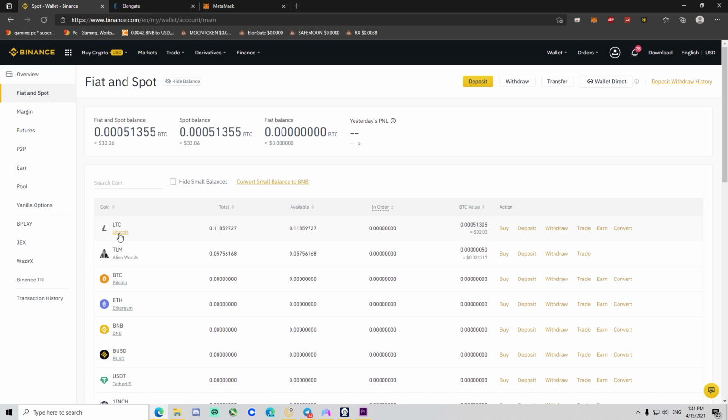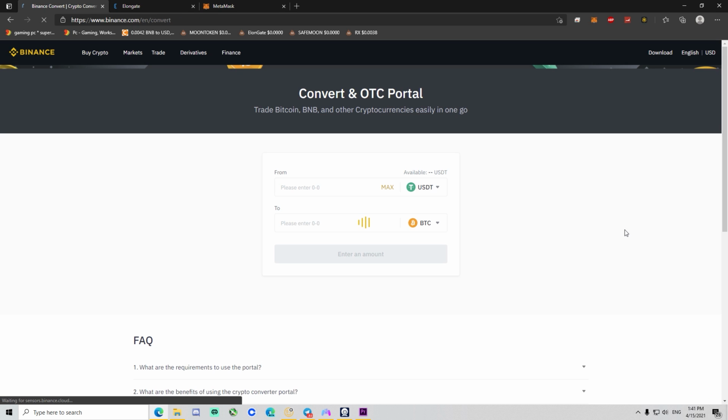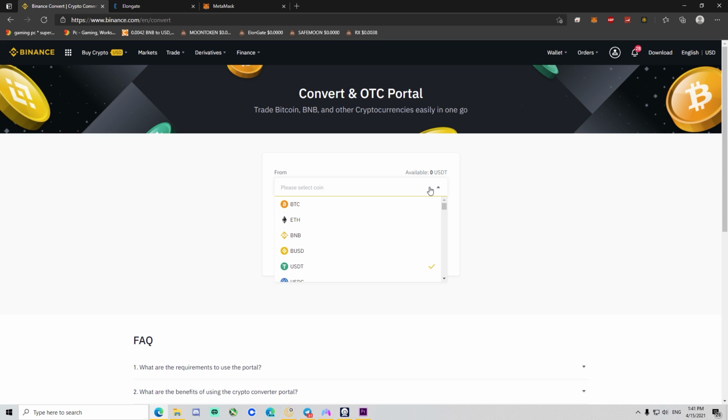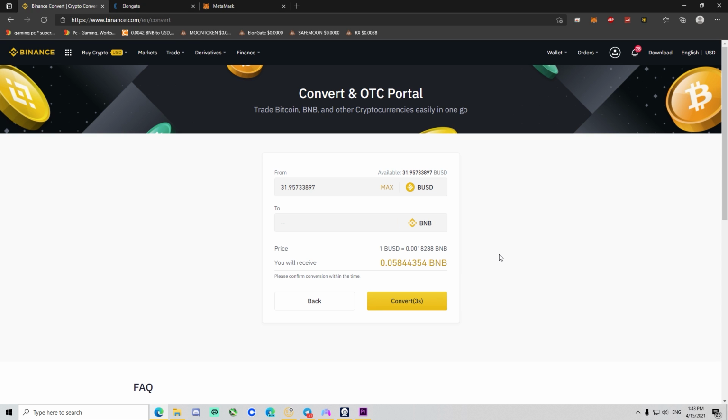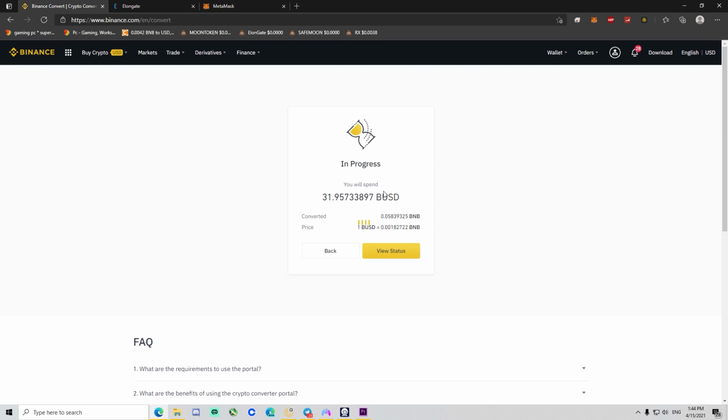Now here's going to be your coin. If you want to convert it, just click on convert. You're going to put in Litecoin, or whatever coin you have, and convert it to BNB. Yeah, so there was an error not letting me convert from Litecoin to BNB, but I converted Litecoin to BUSD, and then you just have to convert BUSD to BNB. So we have 32 USD. Going to refresh this. It's going to give us the amount we're going to convert. And yes, there we go, we got it.